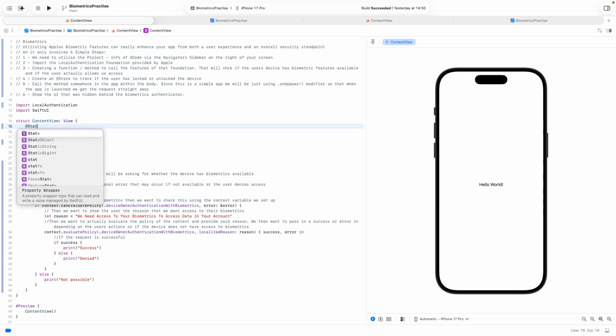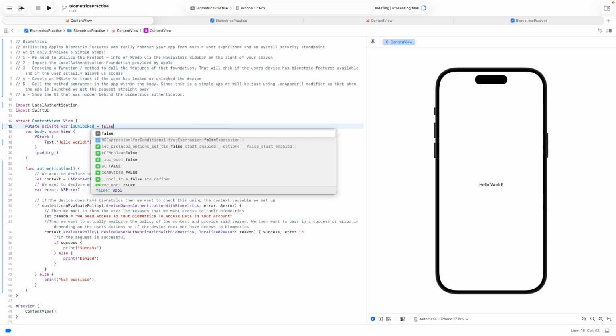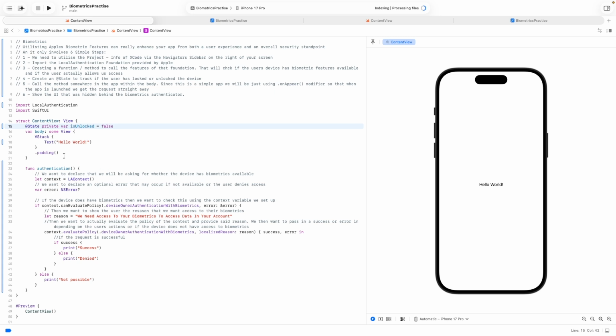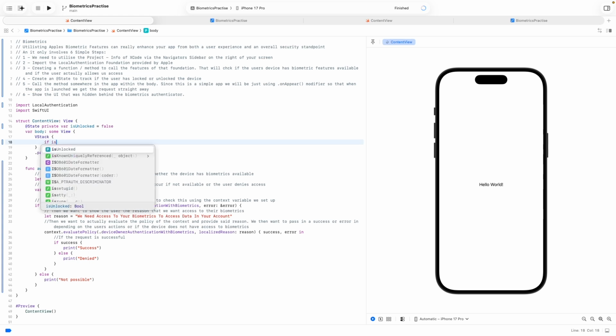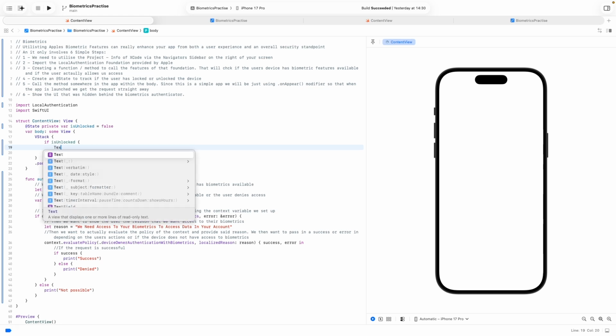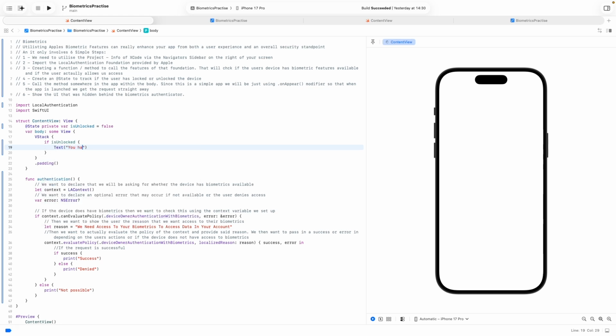Now we just need to create an @state to track whether the device, or the data rather, is unlocked. And that's just one simple line of code, @state private var is unlocked. And we will want to set that to false. Now we will create another if logic statement, but this time we'll be using the @state variable that we just called. So we do if is unlocked, i.e. if it's unlocked equals true, then we will display the text of you have successfully used biometrics to access your data.